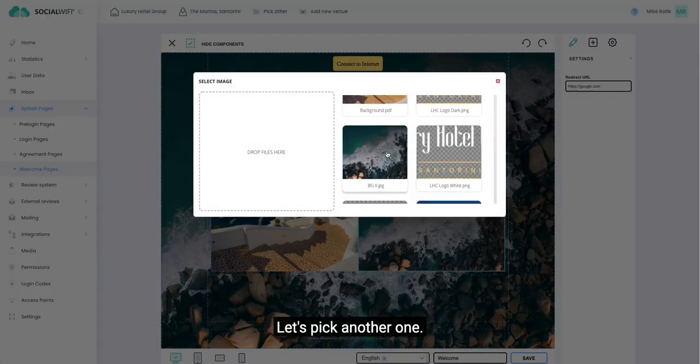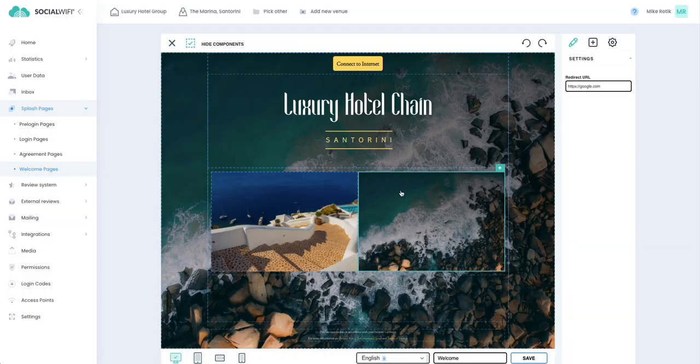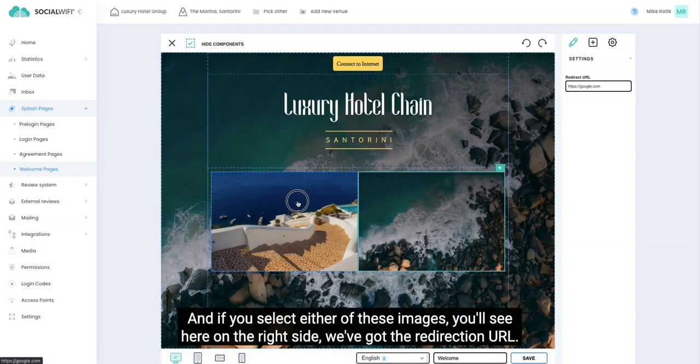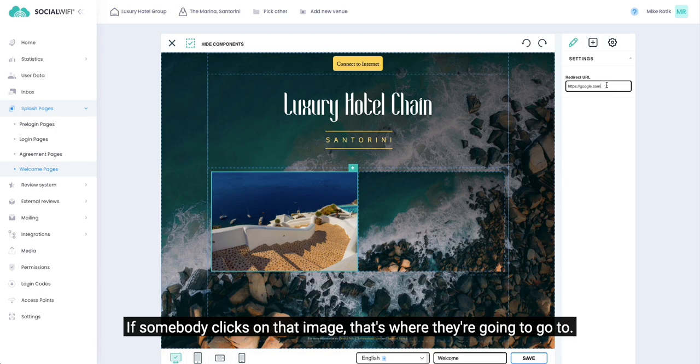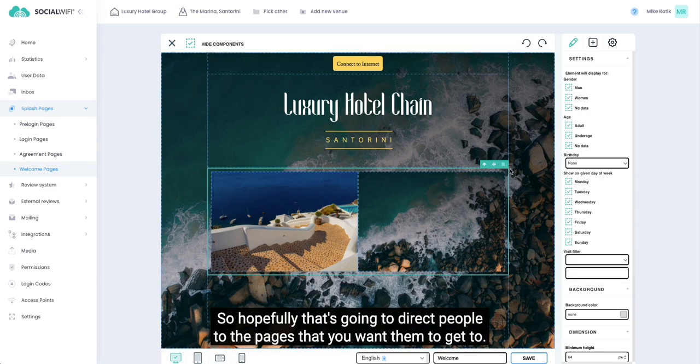Let's pick another one. And if you select either of these images, you'll see here on the right hand side, we've got the redirection URL. So you just paste in the URL that if somebody clicks on that image, that's where they're going to go to. So hopefully that's going to direct people to the pages that you want them to get to.